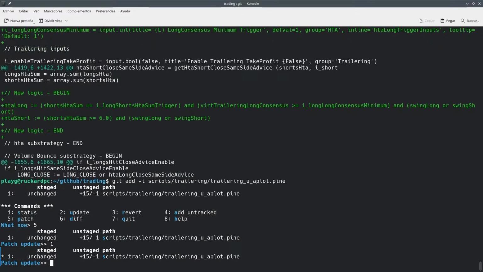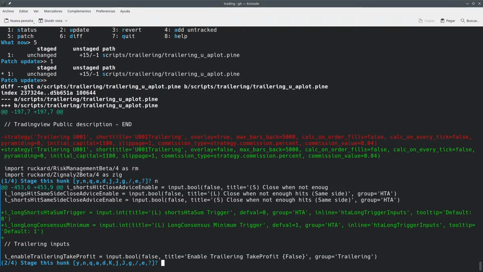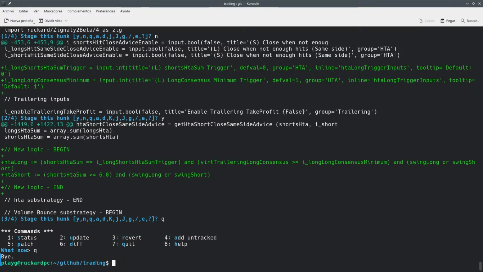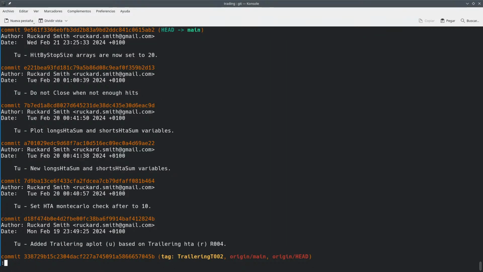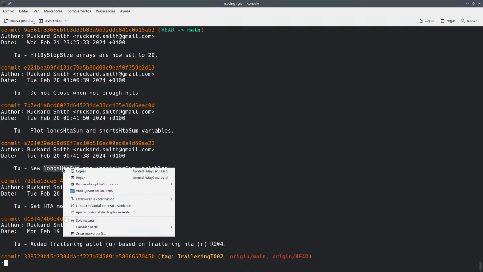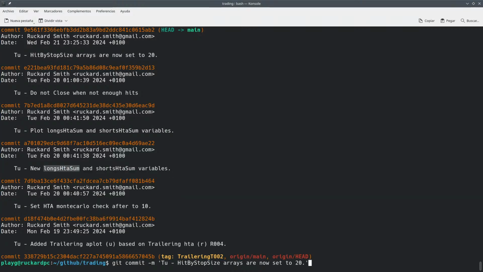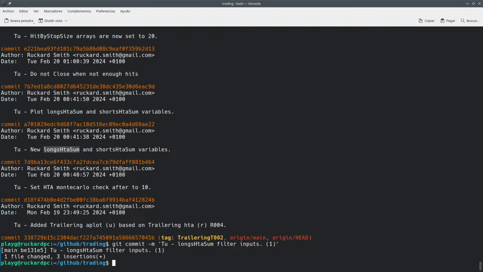Let's add this thing here, which I don't know. Long HTA some inputs. Okay, so filter inputs. Let's put this one like this, which means that we have some inputs.